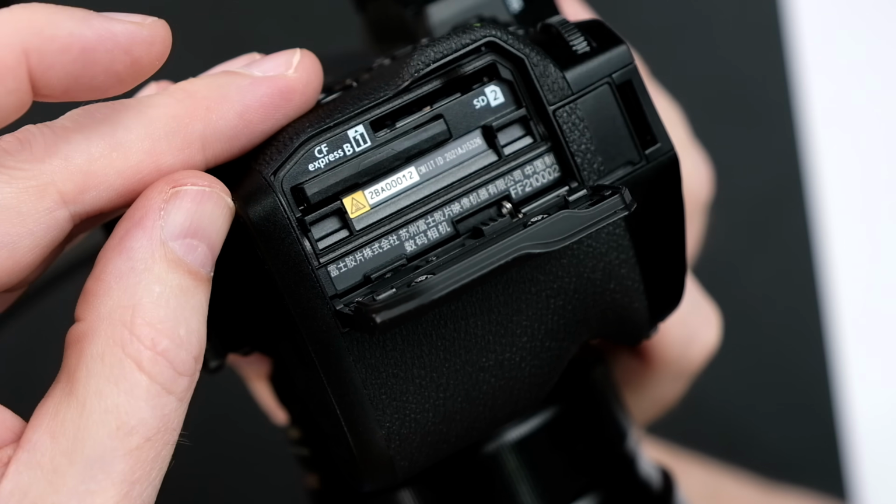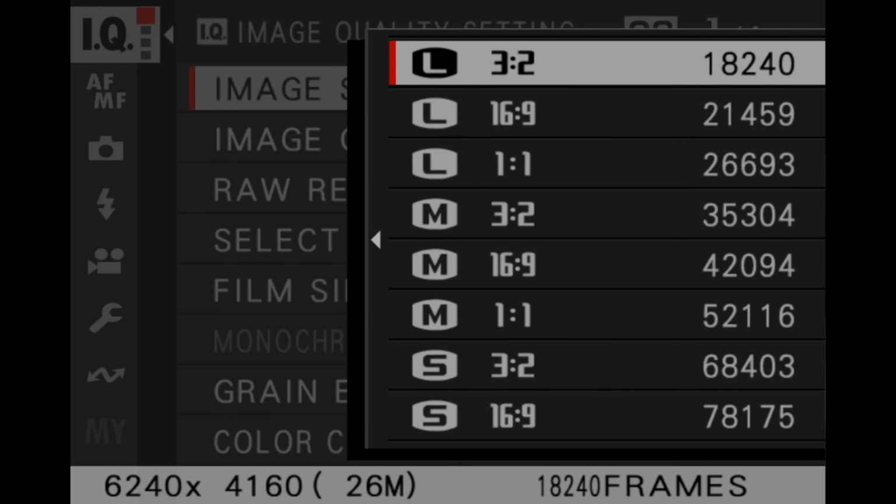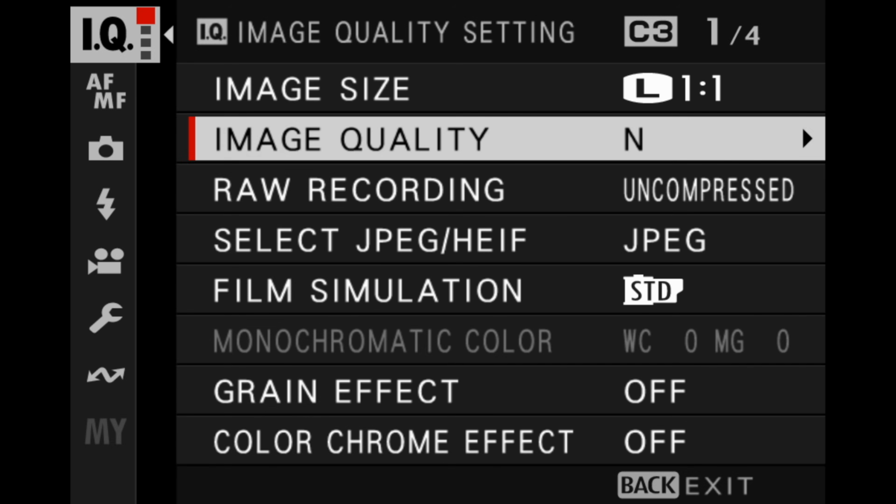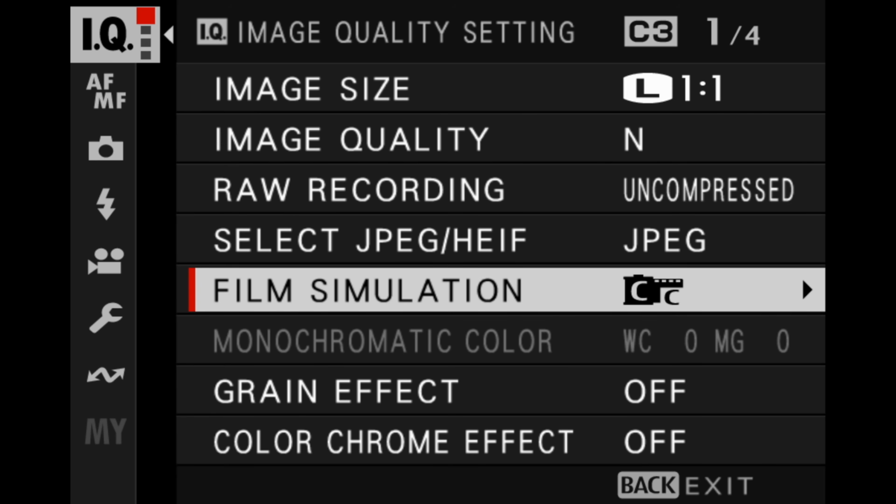Think about your card slots. Will you mostly be saving to the SD card or the CF Express card, or both? How do you want to have it set up? Your image quality settings, your format and resolution. So for example, you could have one of these custom settings set up as a dedicated social media setting, right? Where it's in the 1:1 format, you're shooting just normal JPEGs in the classic Chrome film simulation.